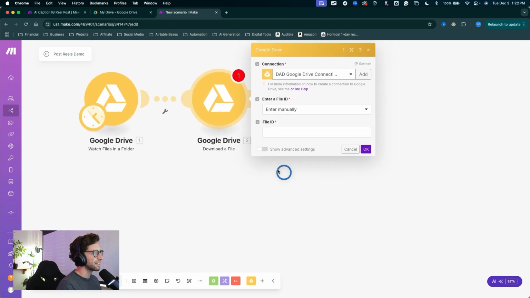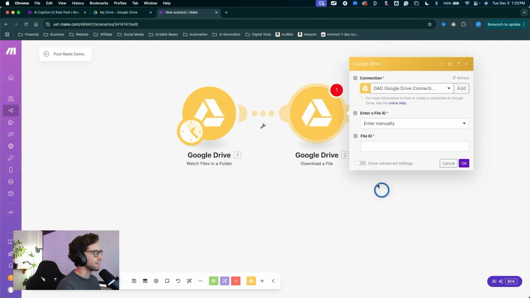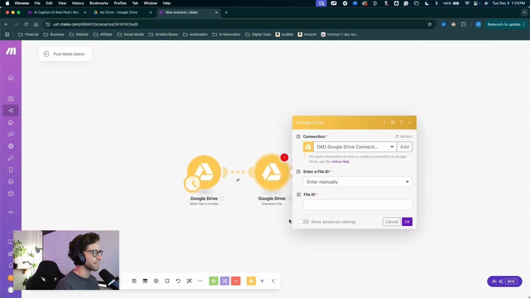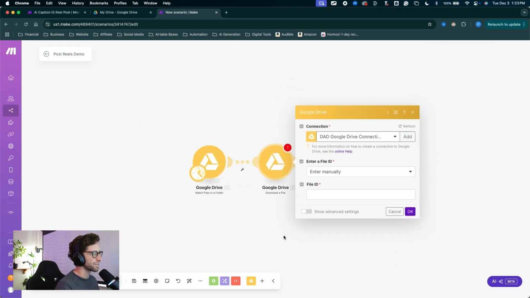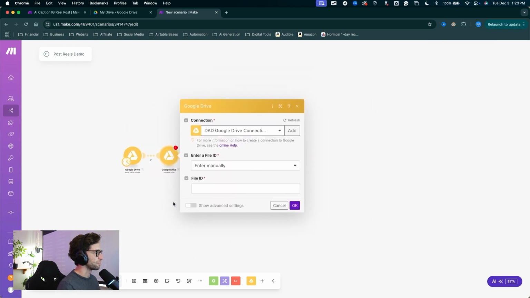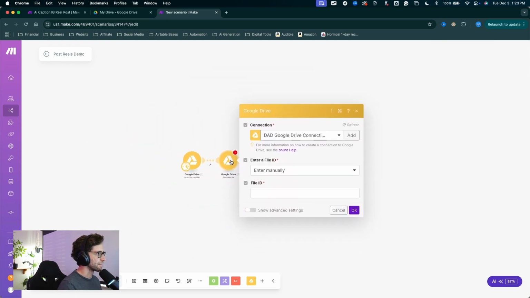You can click into this screen and drag around this entire window. You can hold Alt on the keyboard, Option on the Mac, to zoom in and out so you can see everything that you're working with and maneuver around your workspace. So here we are on the second Google Drive module.